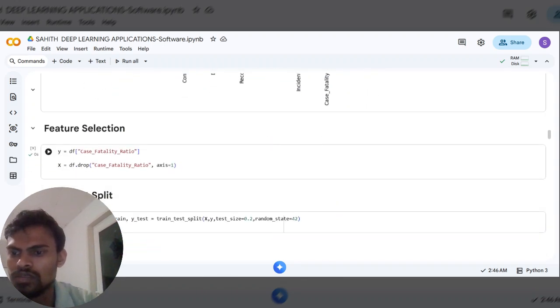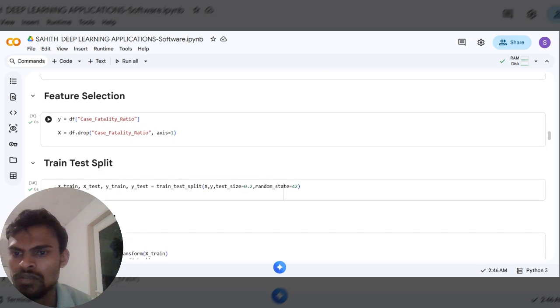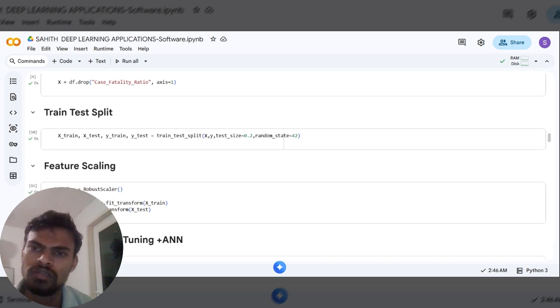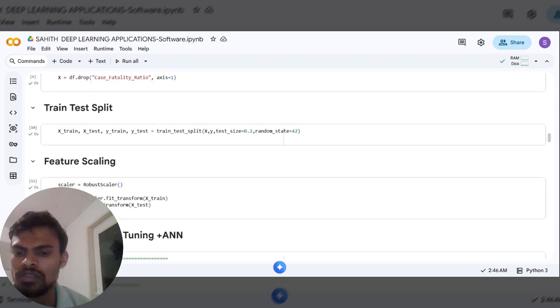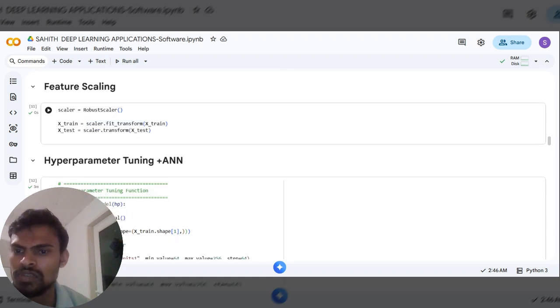And here the feature selection to get the case fatality ratio: y is equal to df of case fatality ratio, and x is equal to df drop of case fatality ratio with axis equal to one. Here we split the data into x_train, x_test, y_train and y_test, with training at 80% and testing at 20%. And here the feature scaling, fit transform on x_train and transform on x_test.